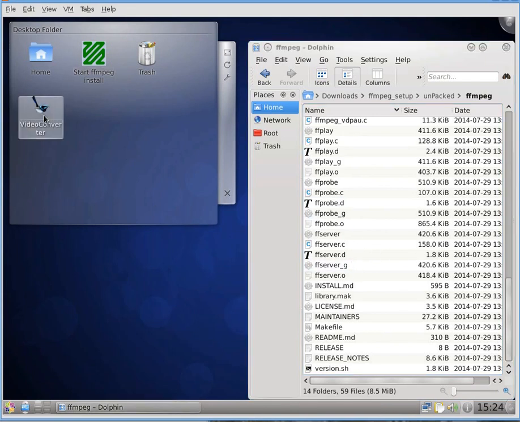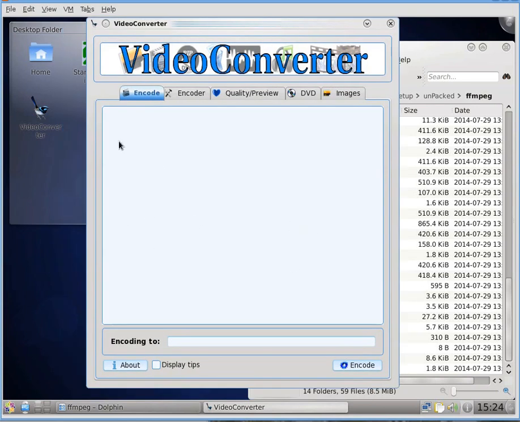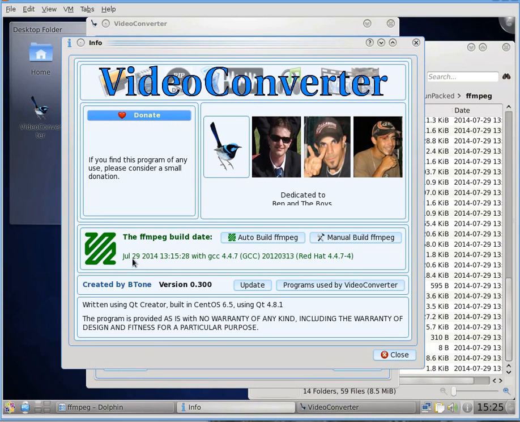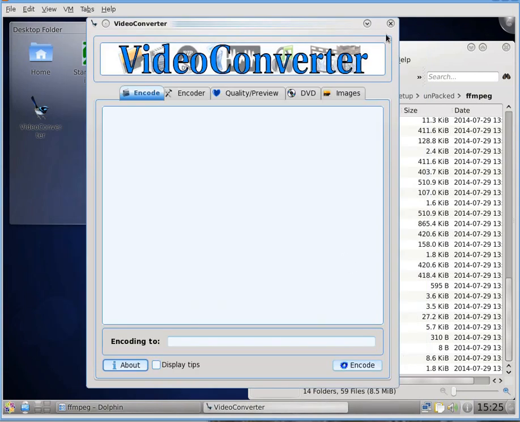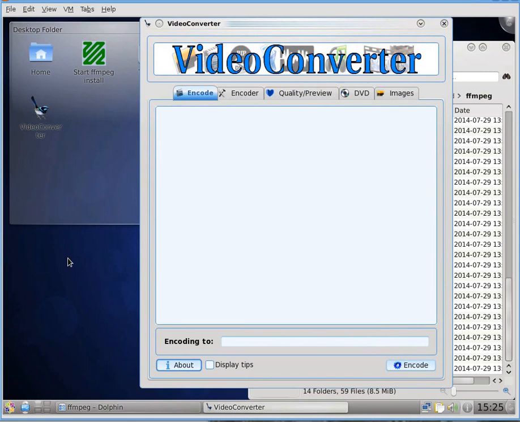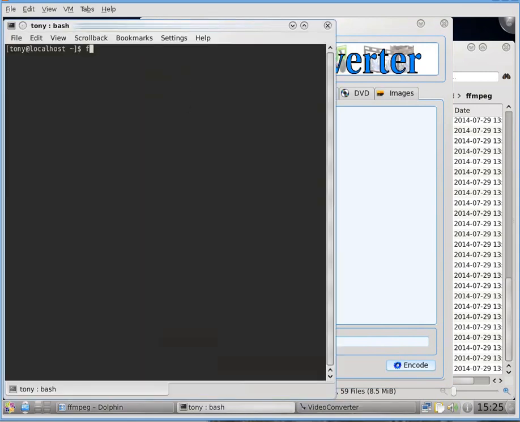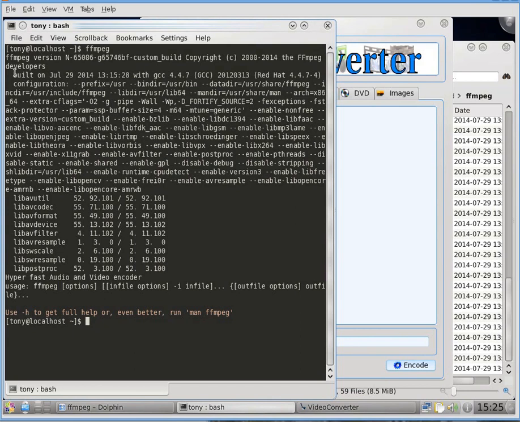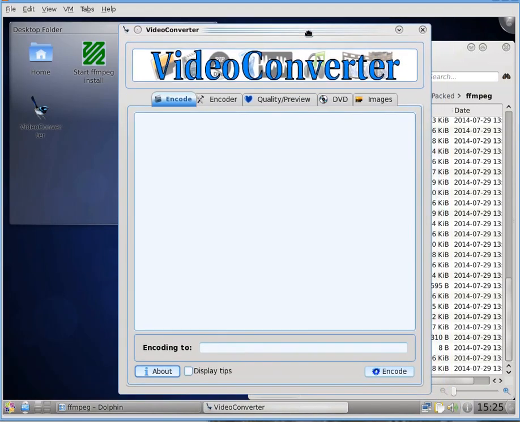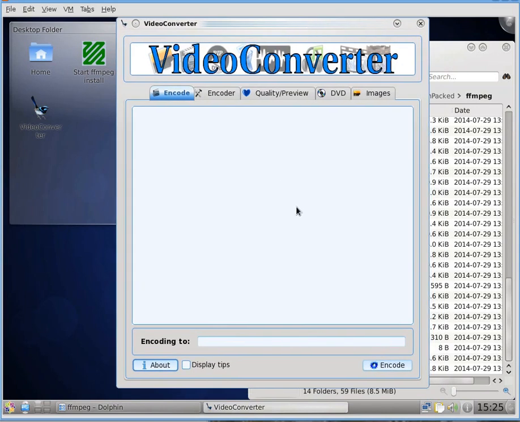Okay, so if we open up VideoConverter, you'll see that the warning dialog boxes don't pop up anymore, and if you go to the About, you'll see that there is a build date, which is today's date and time. So that means that ffmpeg is all installed. If you want to have a look through a terminal, you can right click, open a console, type in ffmpeg, and then you'll get all the information, the install date, time. So everything's sweet. That's how to build a custom version of ffmpeg without any problem at all.